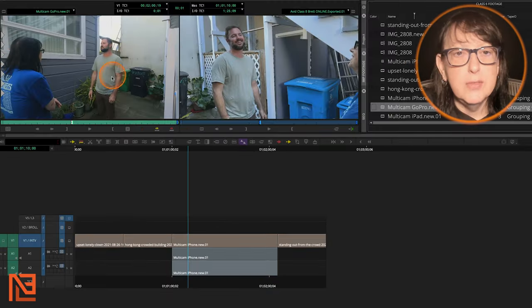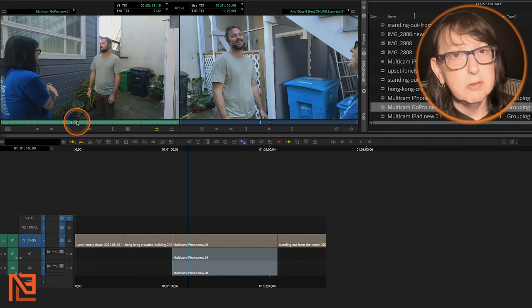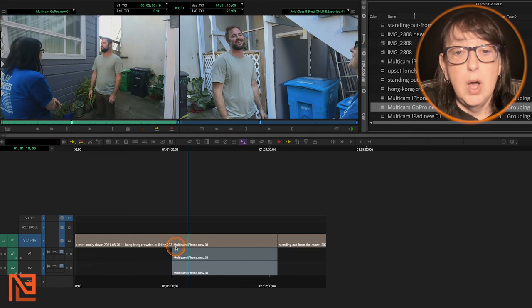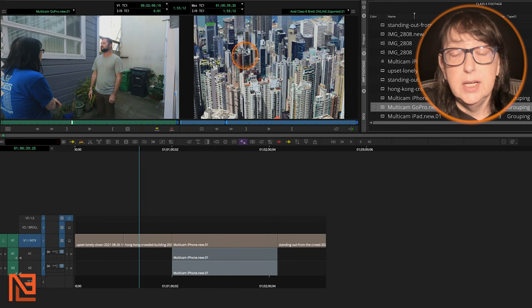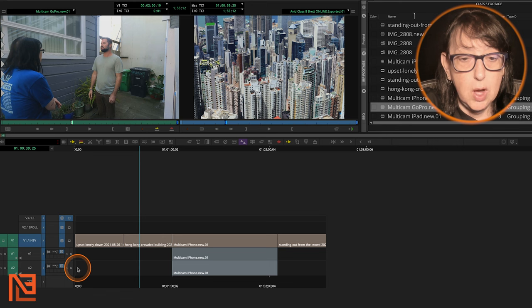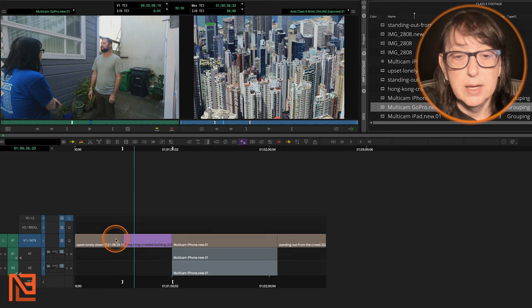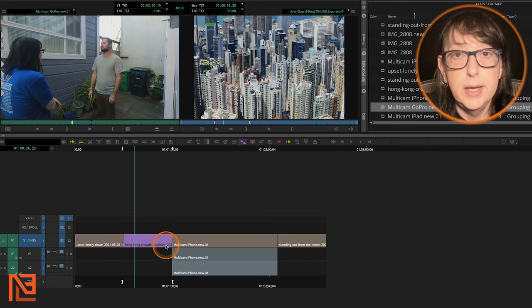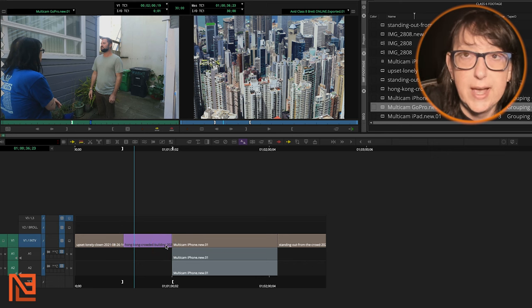Okay, I want to cut this other angle in. This will be a better visual. So let's say I want to cut this angle in right here. I know that I want to cut it in over this long shot of Hong Kong, right? So with my blue bar right here, I mark clip on Hong Kong, and I know I want it to fill on my timeline this exact point.